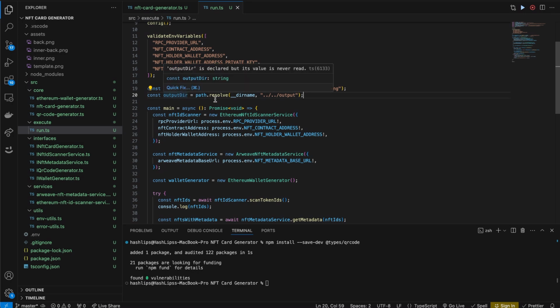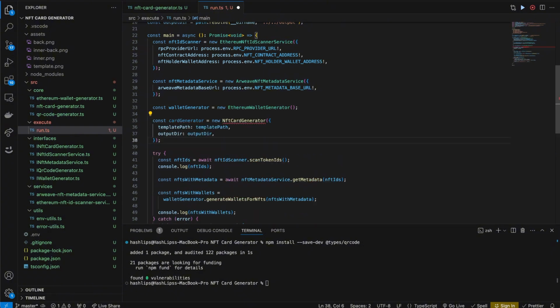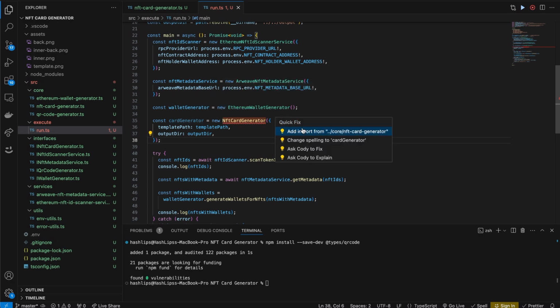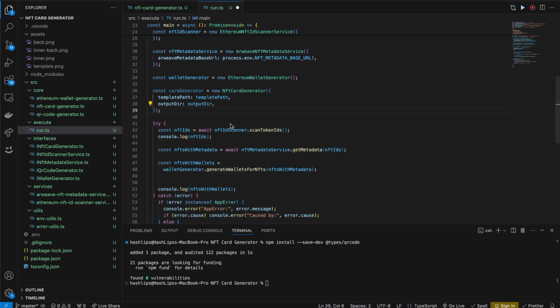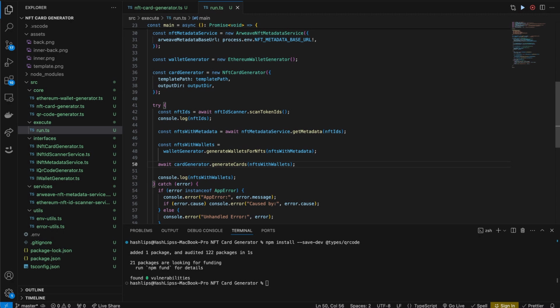Now that we have the template and output directory, we can just go along and, like the other formats that we did before, we're going to firstly create a card generator using the new card generator that we just created. So let's import this over here. In the constructor, we pass that template path as well as the output directory. Then in our try block here, we can simply await the card generator dot generate cards. And of course, we pass in this NFTs with wallet data. And that is it. That is all for this step.